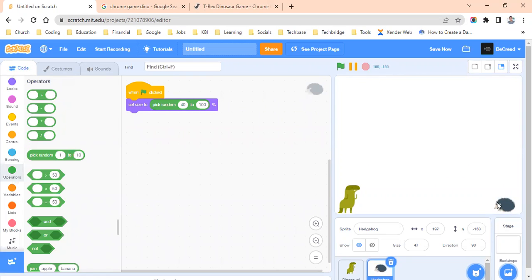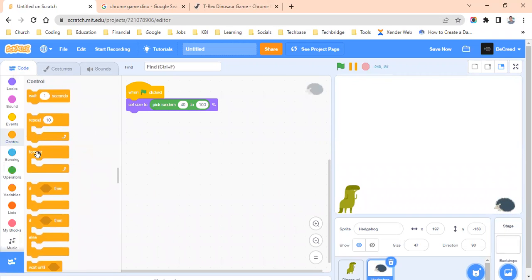So let's go back to the code now. And now, let's just say forever. Set the size to that.